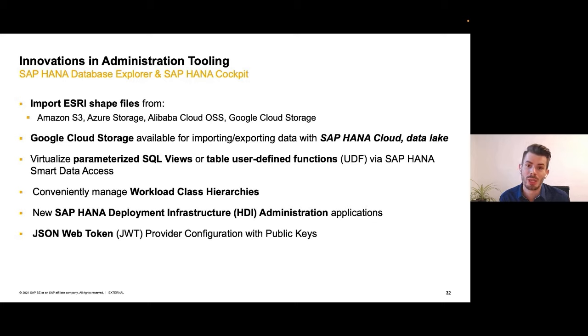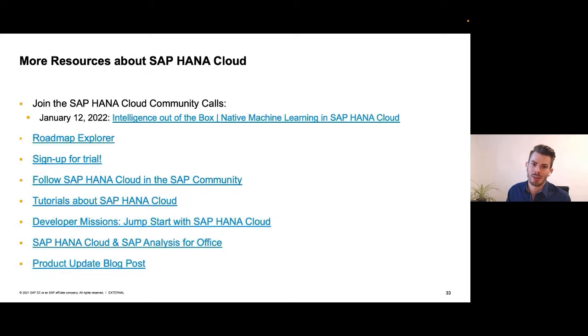As said in the beginning, this isn't all. As part of the release, we have introduced way more functionalities, adjustments, and improvements. So if you're curious about that, either take a look at the What's New document that we have in our help portal, or check out our product update blog, where we also link to all of the relevant assets.